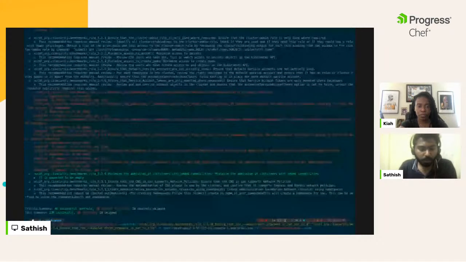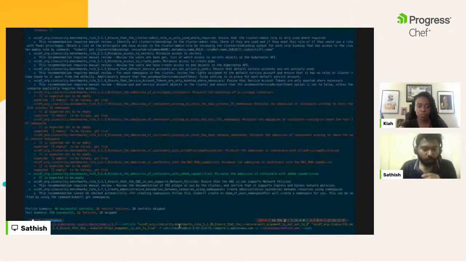Let's run this again. If you see, there is a difference in the way we execute this. This extra argument called controls allows you to pass specific controls from the profile, and you can run those controls specifically and address your issues, or if you want to run only specific controls on a particular cluster, you can do that. Rest everything is the same command.